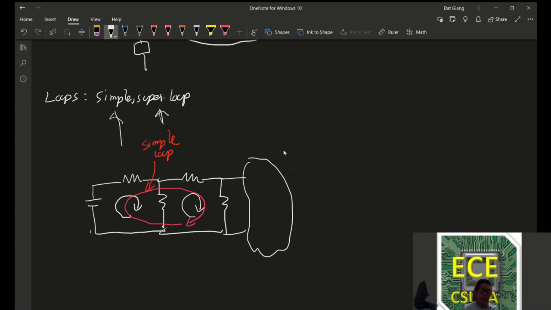So, in summary, a node is any connecting point or line, whereas a loop is any kind of pathway that returns to its original location. There are three types of nodes, and there are two types of loops.